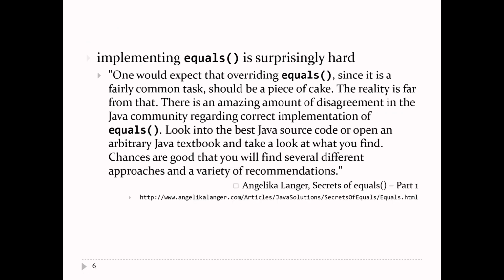Now, when you go to do this, it turns out to be surprisingly complicated. And so in the early days of Java, this quote comes back. I don't know when she wrote this, but it's relevant to the 1990s, when Java was created and starting to become more commonly used. Angelika Langer is a software consultant. She's got a blog and an article which you can find by clicking that link there. She says that one would expect that overriding equals, since it's pretty common, should be easy. I mean, I just want to know, do two points have the same coordinates?